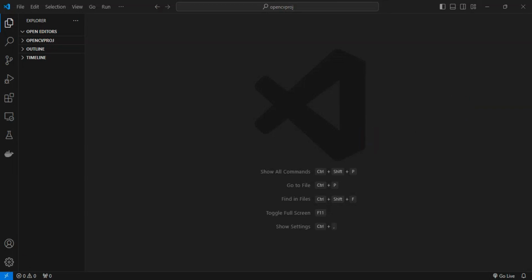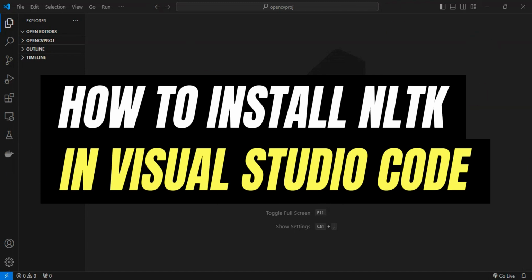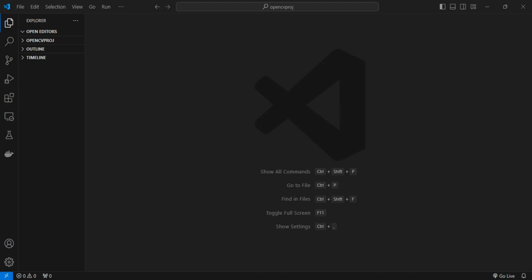In today's video, we'll learn how to install NLTK in Visual Studio Code. Now to get started with installing this, the first thing that we need to do is to launch Visual Studio Code on your system. So as you can see, we're already in, and the next step is to open the Python project where you want to use NLTK or create a new Python file.